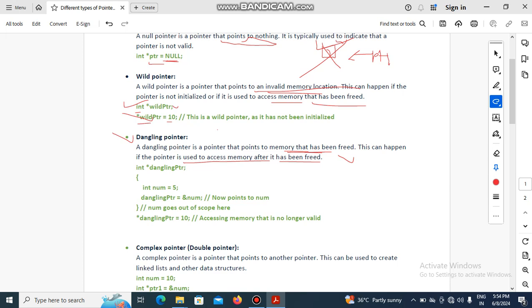The other use case of a dangling pointer is when the pointer is trying to point to a variable which is no longer in scope. Let's say we declare a dangling pointer here, and then this is again a separate memory, a separate scope within the scope.